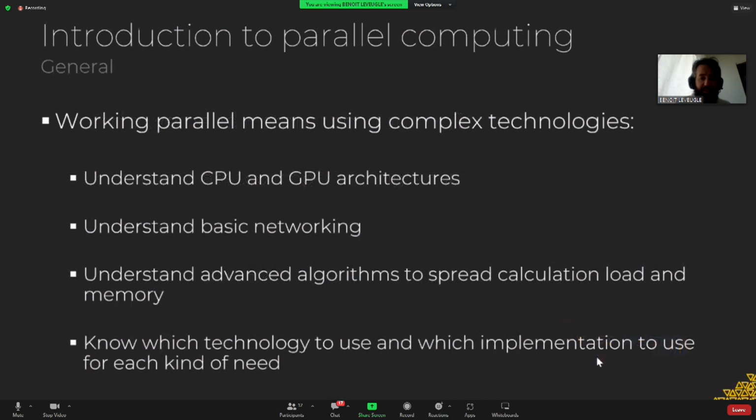So working with parallel means you are going to use complex technology. You have to understand how a CPU and a GPU work. What is their architecture? You need to understand the concept of network, okay, because you are going to make servers communicate over the network. You need to understand also advanced algorithm because with basic algorithm, mathematical algorithm, you're not going to achieve good performances.